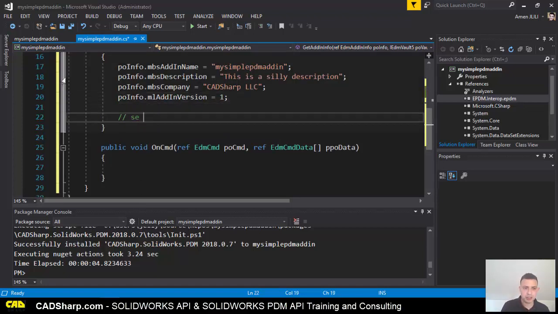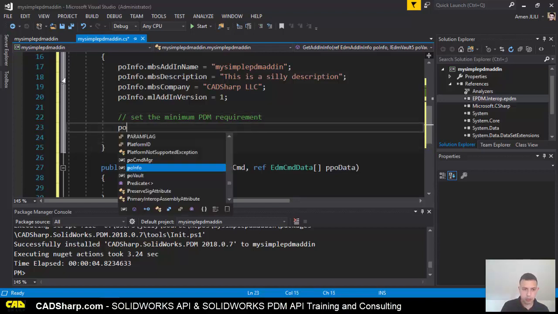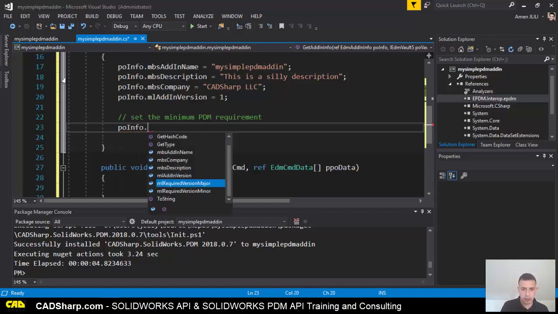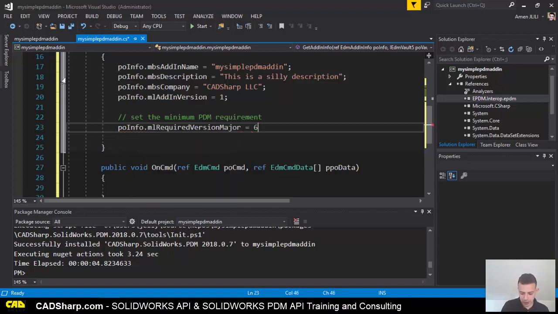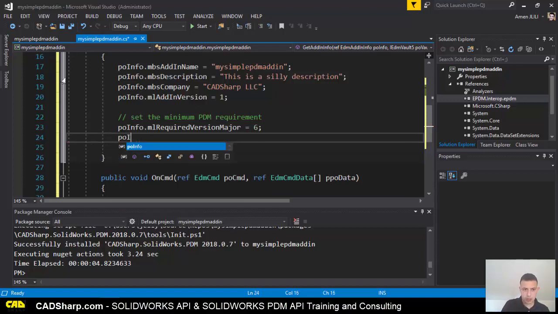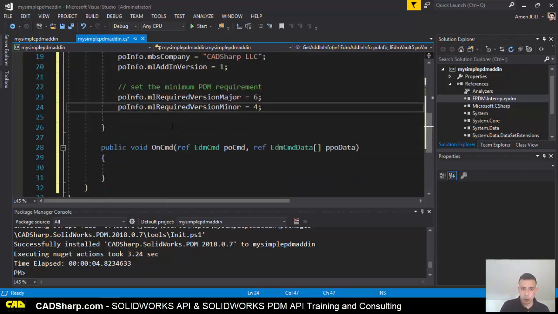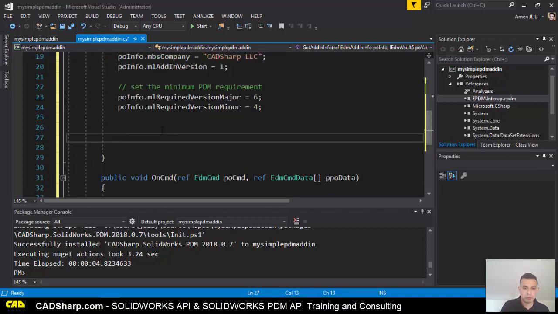So next we're going to set the minimum PDM requirements, and this is the lowest version that can support this add-in, the lowest PDM version. So that will be poInfo.mlRequiredVersionMajor, and that will be, let's pick 6, just like most SOLIDWORKS PDM examples do. And for the minor one, we'll pick 4 as well.